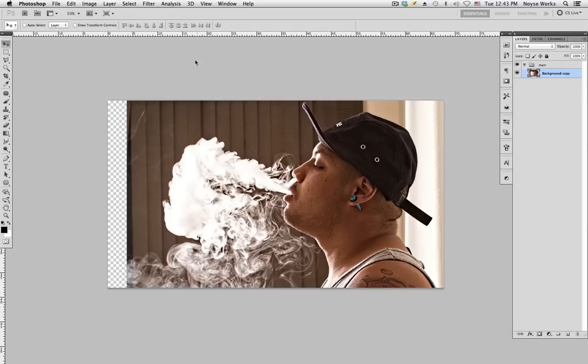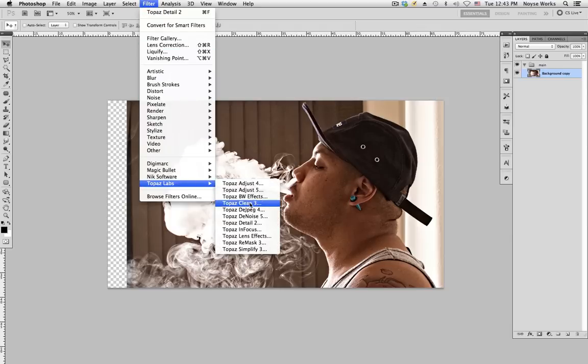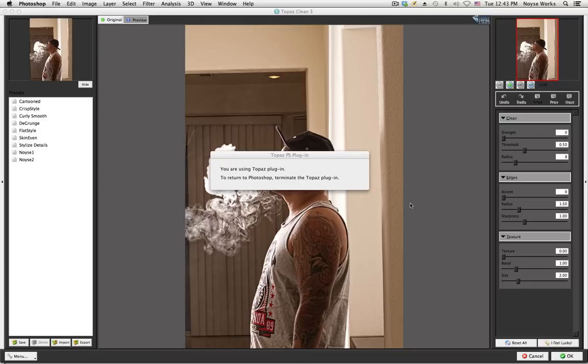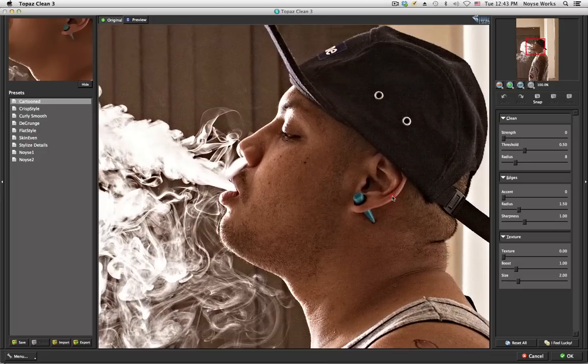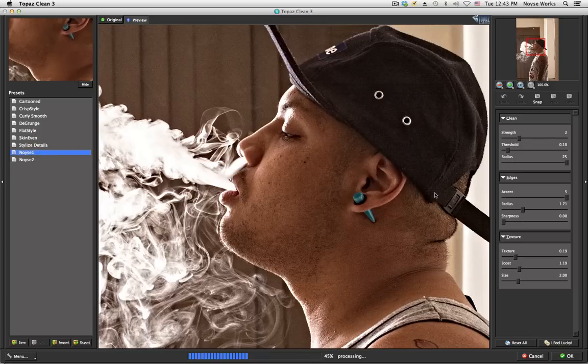Alright. And then next filter, I'm gonna go Topaz, Clean. Alright, I made my own setting, so the one I like to use is this one. And again, you just copy the setting on the right, so the strength at 2, threshold at 0.1, and radius 25, and for the edges 5, 1.71, and then sharpness at 0, and then just copy the texture 0.19, 1.192, and again, once you set it to this, go ahead and save it. I'm gonna click OK.